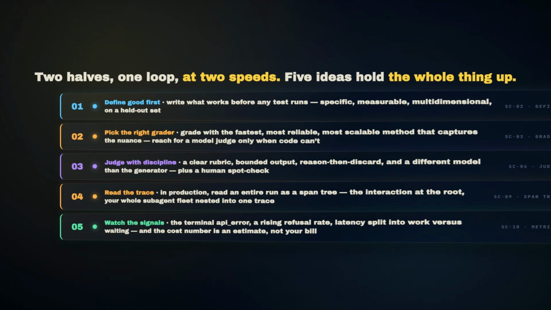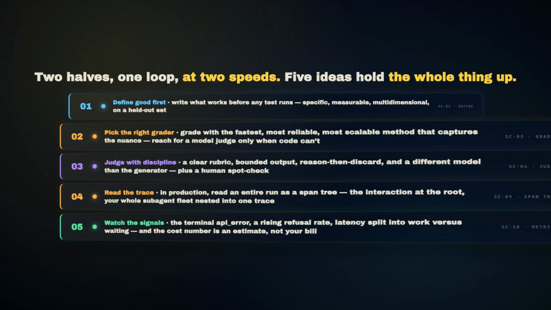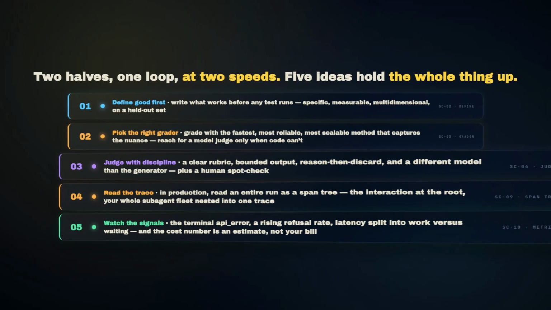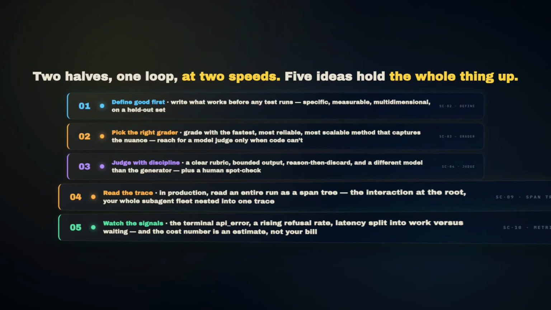Five ideas hold the whole thing up. One, evaluation starts with a definition of good, written before any test: specific, measurable, multidimensional, on a held-out set. Two, grade with the fastest, most reliable, most scalable method that captures the nuance, and climb to a model judge only when code can't. Three, an LLM judge needs a clear rubric, bounded output, reason then discard, and a different model than the generator, plus a human spot check.